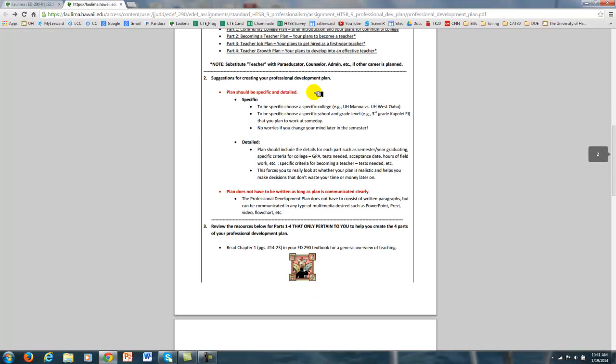Some suggestions for creating the professional development plan is that it should be specific. And what I mean by specific is I'm asking you to choose a specific college or a specific school and grade level in which you'd like to work. The reason I'm asking you to be very specific is because when you go down a pathway and you have to face very specific information, it forces you to choose whether you want to go down that pathway or not. If you find out that you don't want to go to Manoa or to teach at Kapolei Elementary after going through this exercise, then you might have just saved yourself 30 years of heartache and angst.